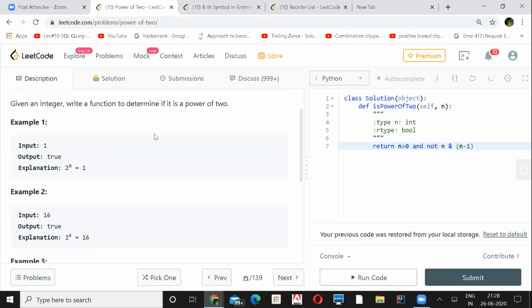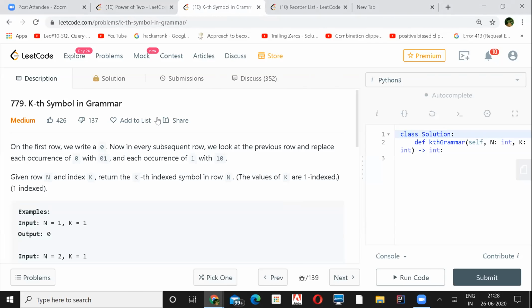So next is the Kth symbol in grammar. On the first row, we write a 0. Now in every subsequent row, we look at the previous row and replace each occurrence of 0 with 0, 1 and each occurrence of 1 with 1, 0. Given row n and index k, you need to return the kth index symbol in row n.